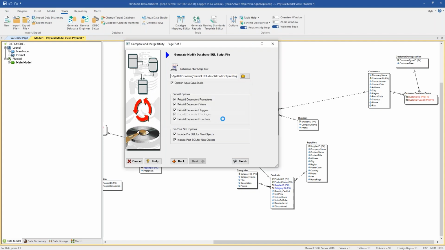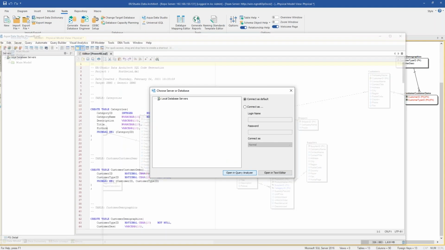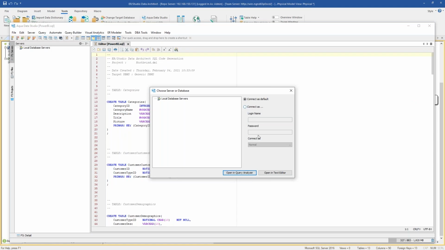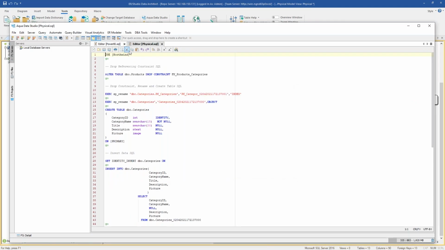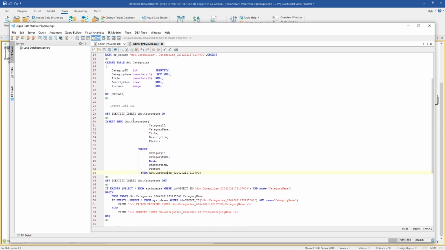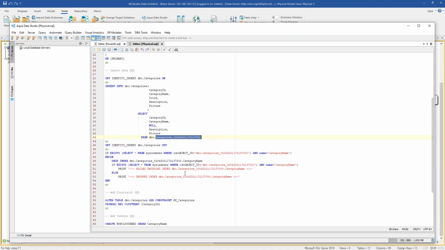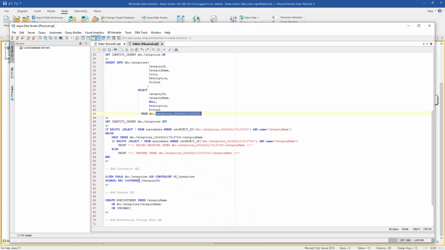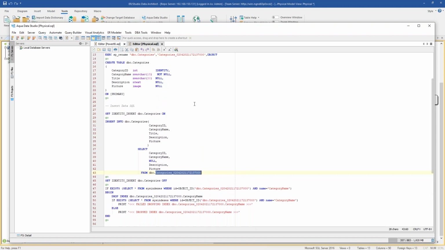Do I want to override it? Yes, I do. And this will open it up in Aqua Data Studio. I do not have a connection to my database, so I'm going to open it in my text editor. Here you can see that because I added the field to the middle of the table, it's going to rename the old index, rename the old table, create the new table with the new field, and then insert into the new table the information from the old table. And of course, it's going to create your SQL to add your constraints and foreign keys and so forth and indexes.